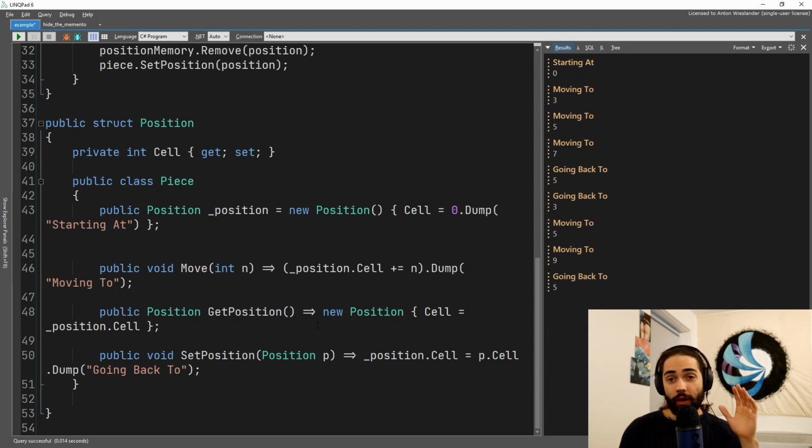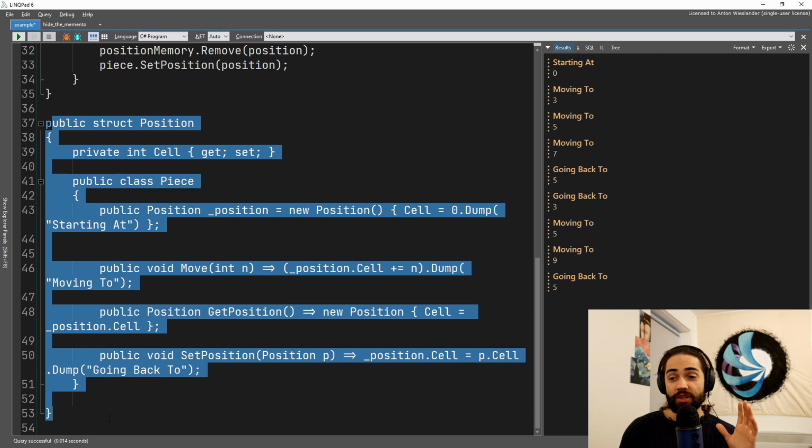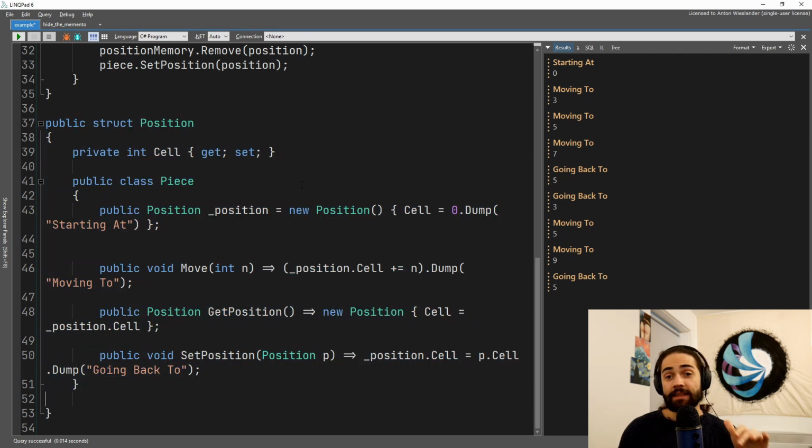Just so you're aware, the memento in the memento pattern refers to the position object. It is the state. The memento is meant to describe the state that you're going to store. Just to reiterate, the memento in the memento pattern refers to the state that you are storing, preserving, extracting from the object and injecting back into the object.